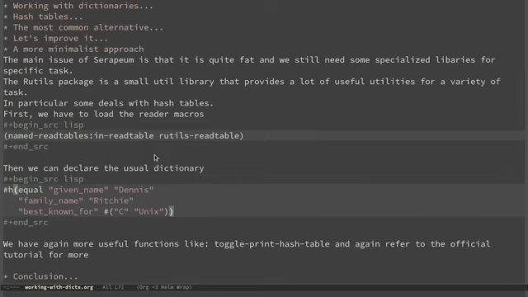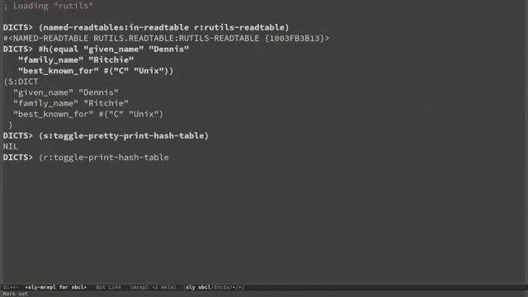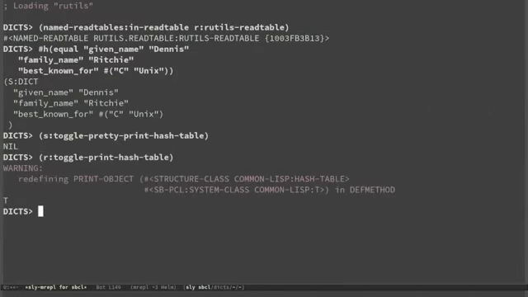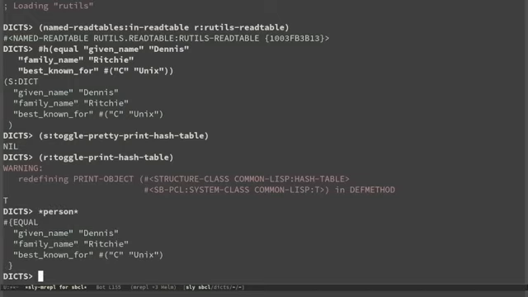Again, we have a lot of useful functions, and in particular, we can enable toggle prettyprint hash table. This is similar to what we got previously with Serapeum. The idea is that if I'm using rutils, I don't use Serapeum and other specific libraries. So if I don't have Serapeum, I can enable a prettyprint of hash table using toggle prettyprint hash table. And now, if I show person, I can see that it uses a custom syntax. The sharp braces is the same as the #h parentheses.